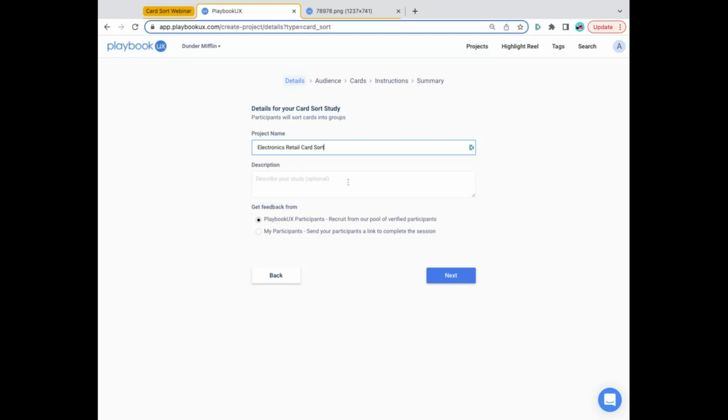If I want to provide a description, I'm more than happy to do so. However, in this case, I'll just leave it blank. Next, you'll want to choose who you want to get feedback from. We do offer the Playbook UX participants panel for card sorting. And with this, you can choose different demographic breakdowns. You can also include screener questions to really find the audience that you're looking for. Or you can also bring your own participants for this study. So for this case, I'm going to choose my participants.